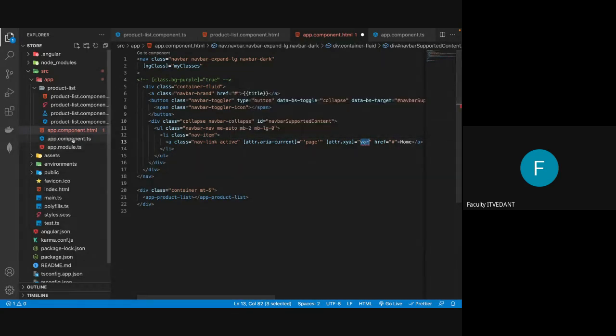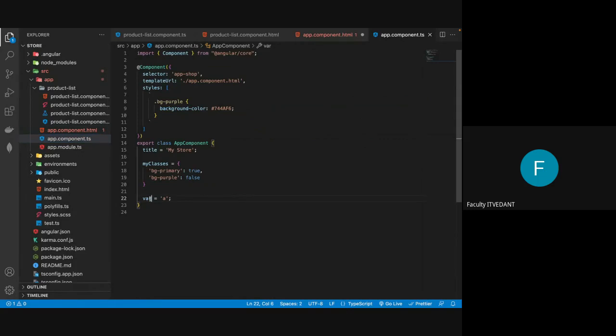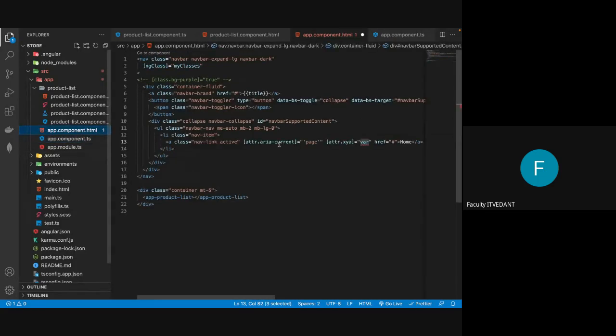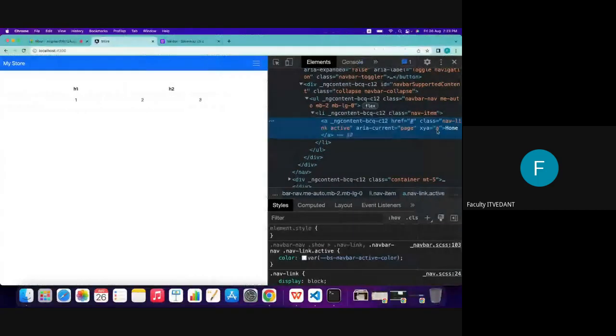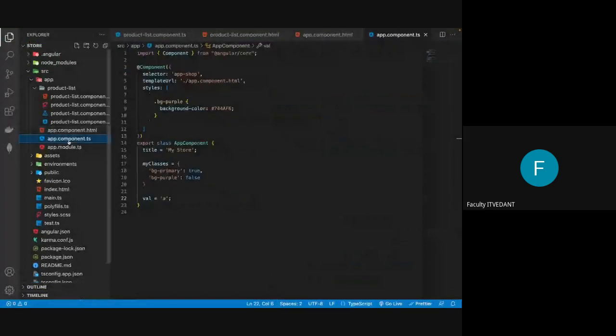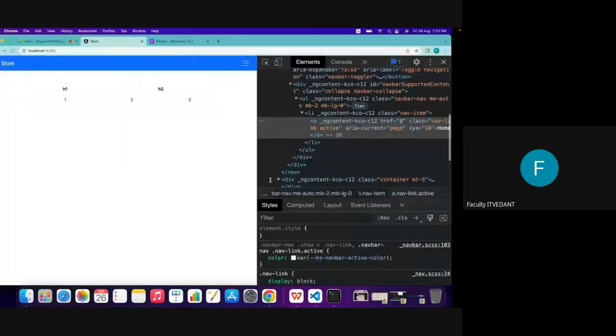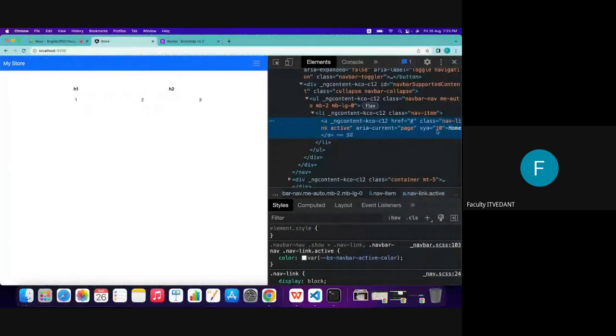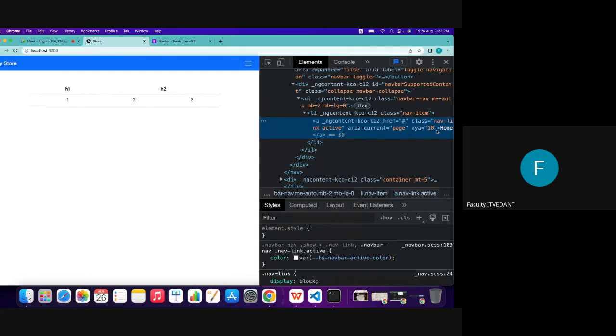Sorry, var is a keyword. I forgot val. So if I use val here, then the value of val will be printed here. If I use 10, then 10 will be printed. See, what we are doing right now is nothing but binding data to that attribute. So this is also data binding.